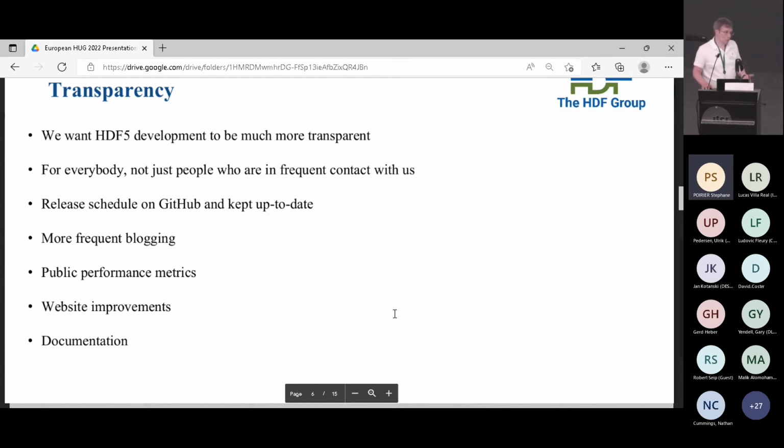I want to make those more readable. I want those to be out there so that people can see them. I want to run them on EC2 instances so they don't have all the jitter from an in-use machine. And also do website improvements and documentation.